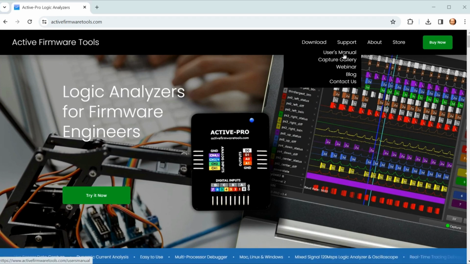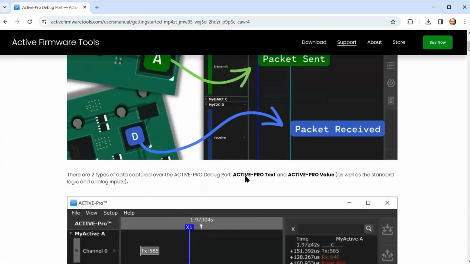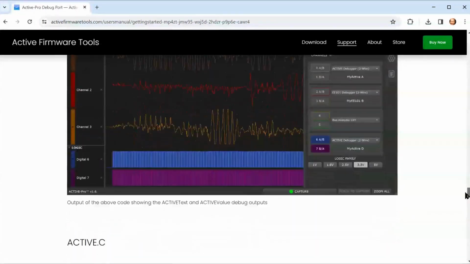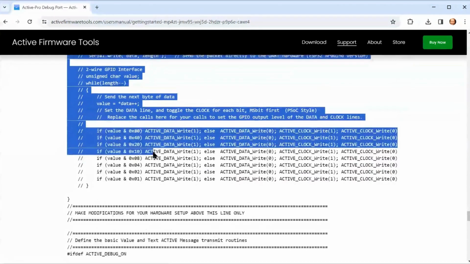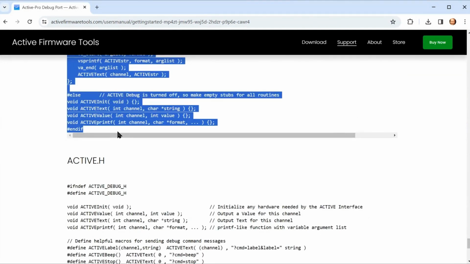On the support page, there is a user's manual, and in the user's manual, there is an Active Pro Debugger port section. In this section, it describes how it actually works, but we are going to go down to the bottom and get the file called active.c. We're going to copy the whole active.c file, which includes all of this stuff down to here.